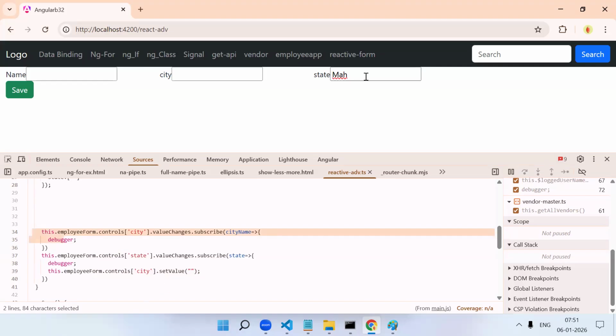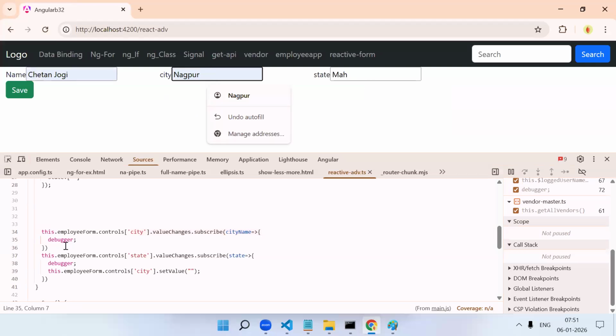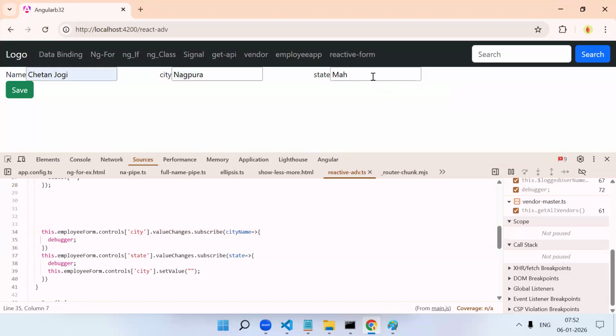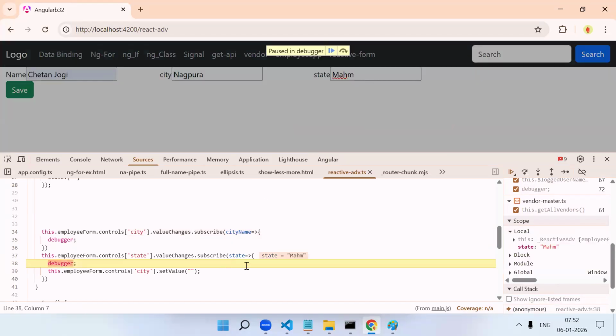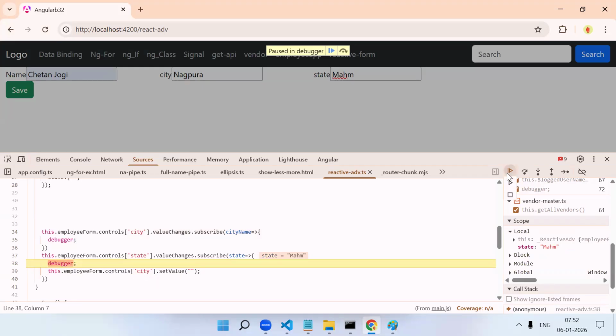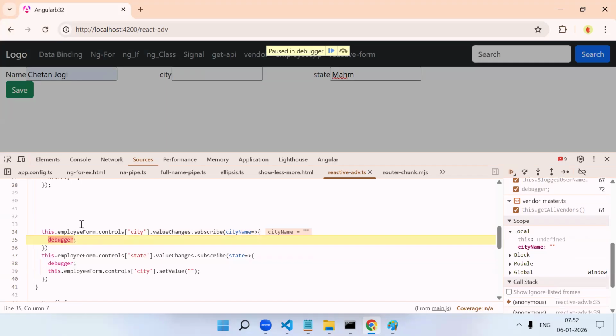So my point was, you see, if I add Nagpur, whenever you change the city value, your subscribe is getting executed. See one more time, your subscribe got executed on city change. Now if I change the state value, from the state value you are changing the value of the city also. See, again your subscribe got executed because your control value changes now. Either you do it from the UI or from the code, every time there is a change in your city, your subscribe will execute.